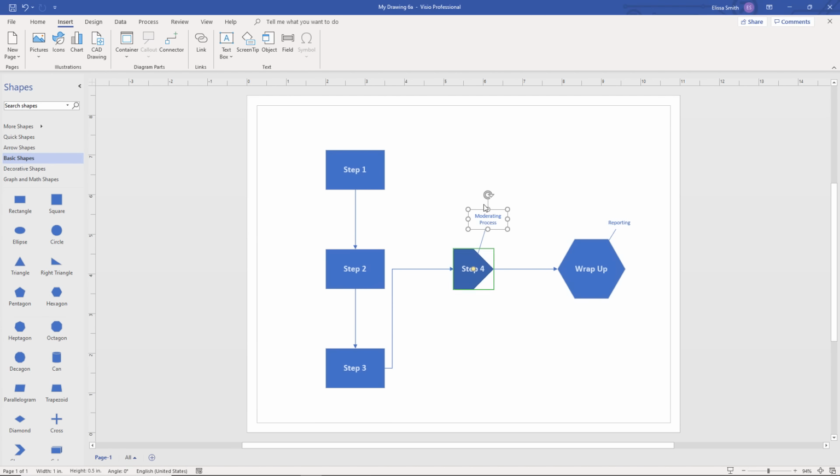And can you delete a callout without deleting the shape? Yes, just make sure the callout is selected and then hit the Delete button, and you'll notice that the callout being deleted will not delete the shape.